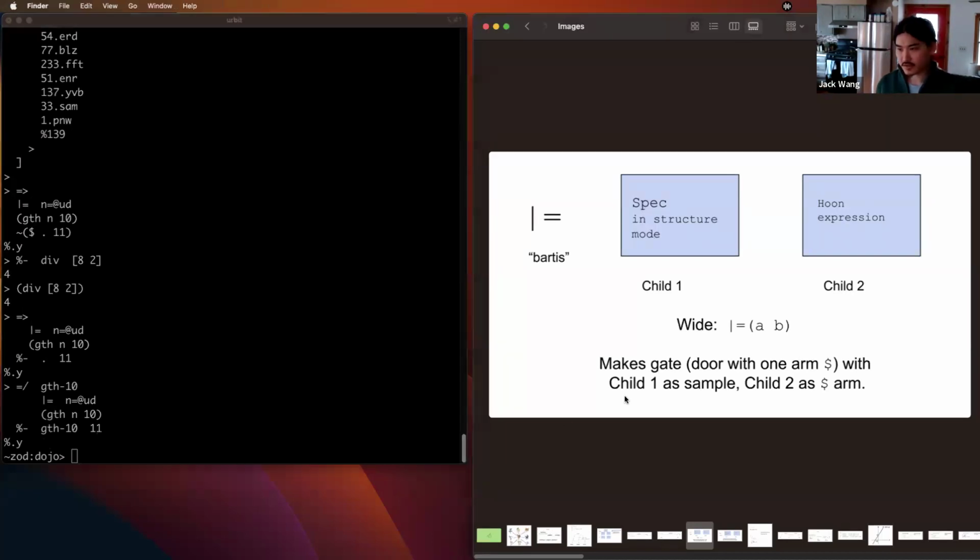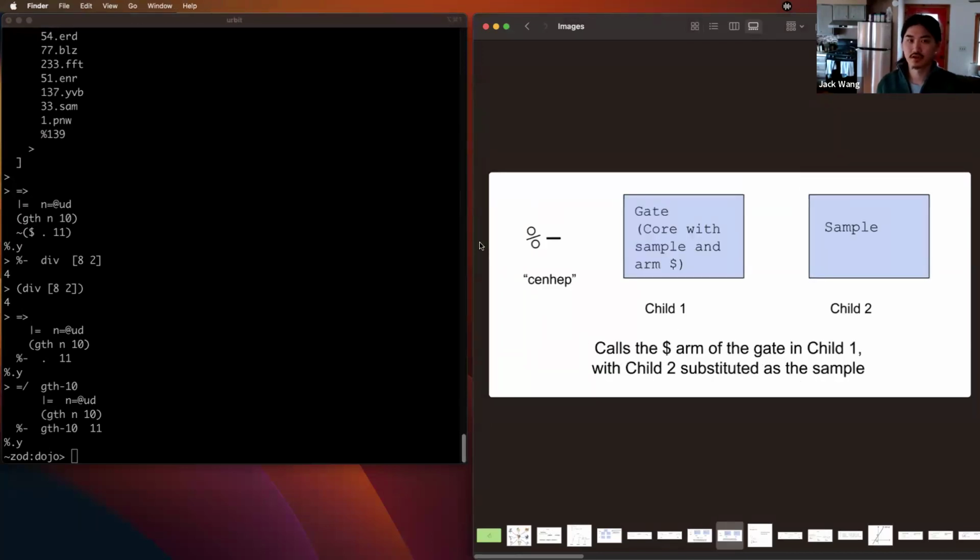So this actually gives us a deeper understanding of the senhep rune than what we had before. Before we learned it as we're calling a gate with a sample, but now that we have a deeper understanding of cores, we can say senhep takes a gate, which is a core with a sample and an arm buck, and a sample. It substitutes that sample in, and it calls that buck arm.